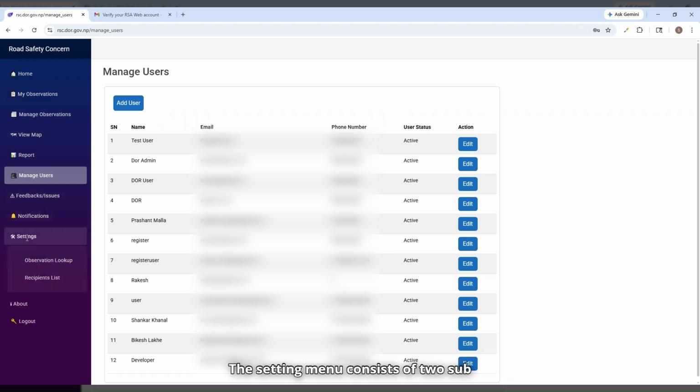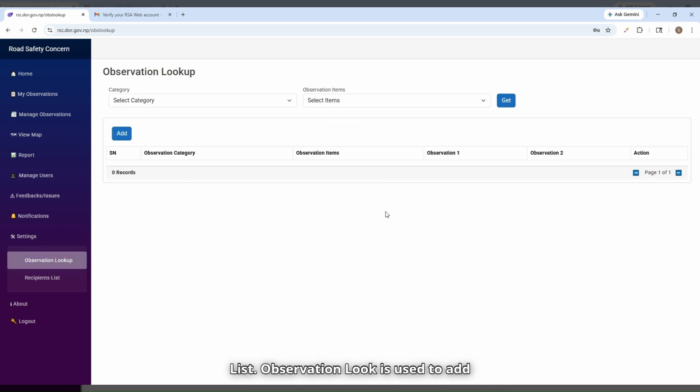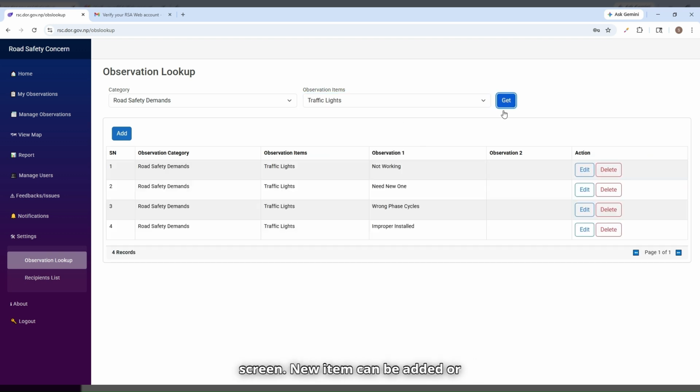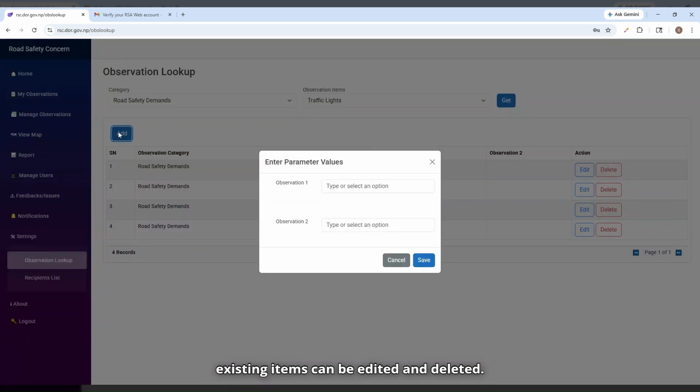The setting menu consists of 2 sub-menus: Observation Lookup and Recipients List. Observation Lookup is used to add items to the observation list. Select Category, Observation Item, and click Get. The list of observation appears on the screen. New item can be added or existing items can be edited and deleted. To add new item, just click Add button and fill the form and click Save.